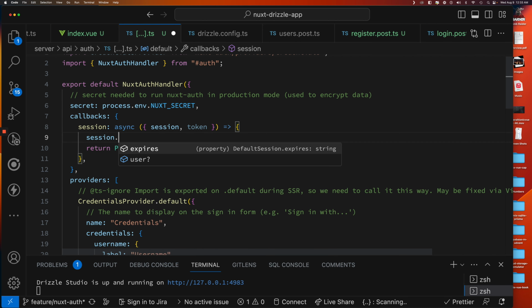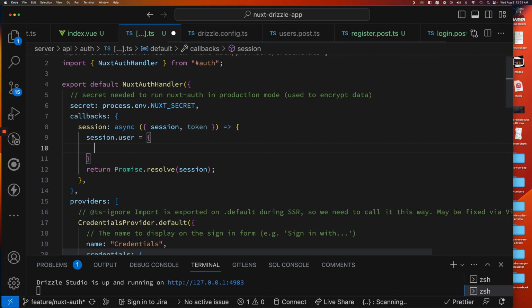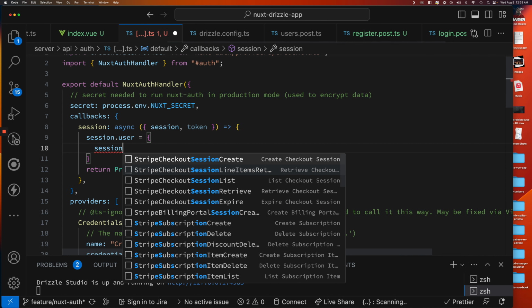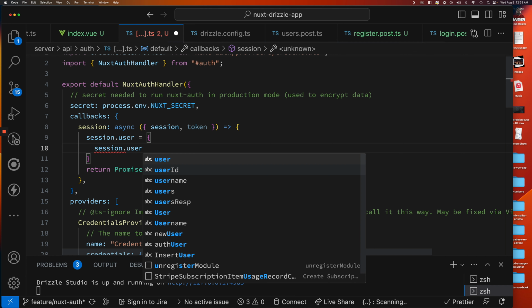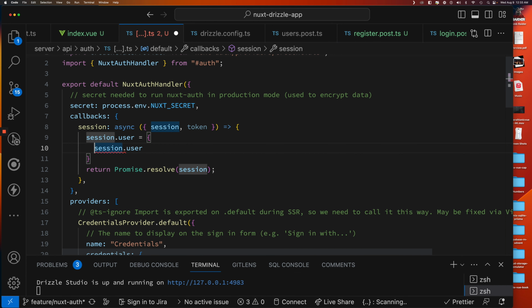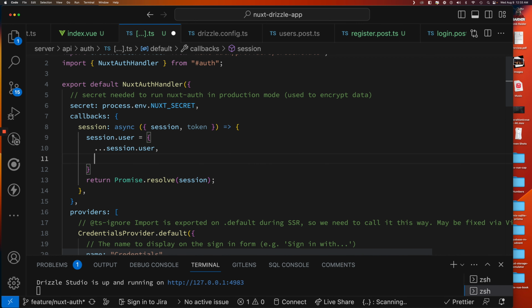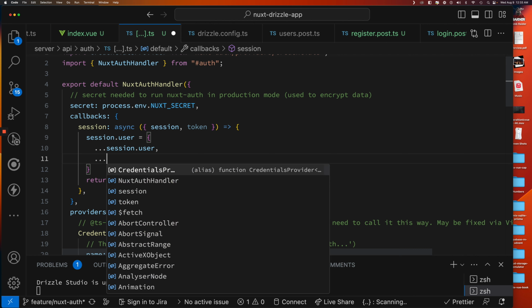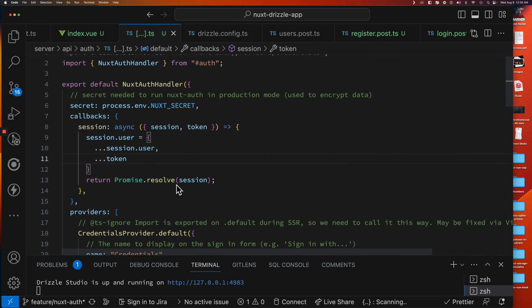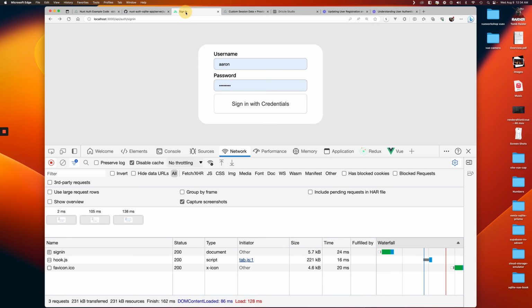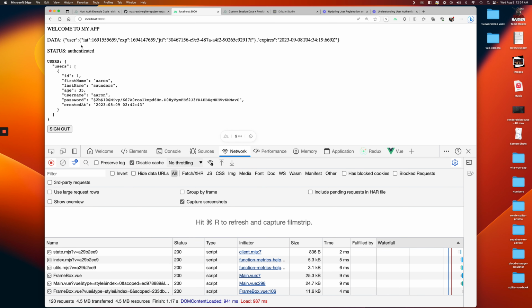Let's say session.user is going to be equal to session.user and then everything that we have in our token. And then we resolve this promise as a session. And let's see if that gets us what we're looking for. So I'm back to my app. Let's try to log in. And we get all this stuff, but I'm still not getting my user data.